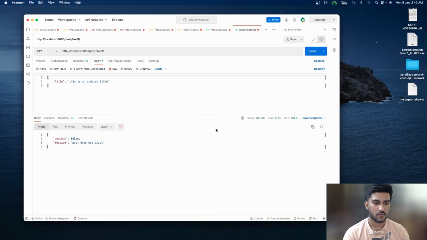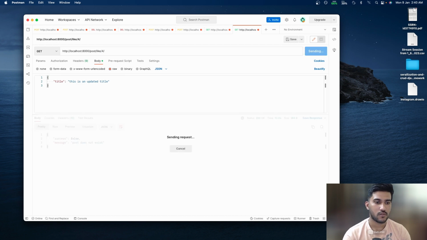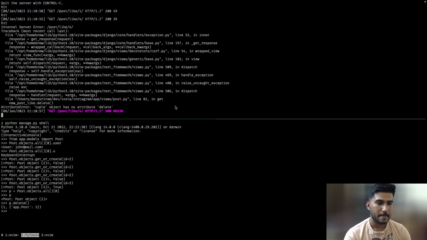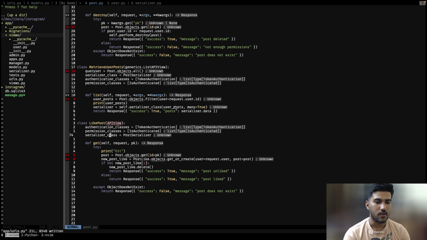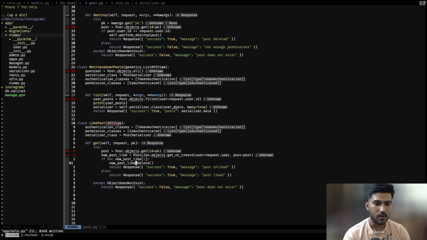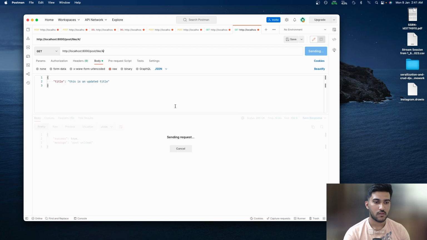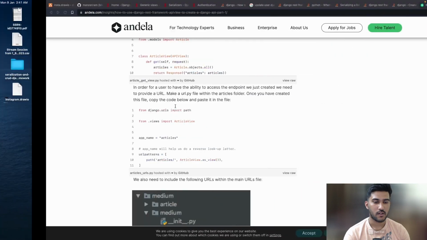Okay. The post does not exist. I think we have 4 post liked. Okay, when deleting it, it's new post of 0 dot delete: unliked, liked, unliked, and liked.